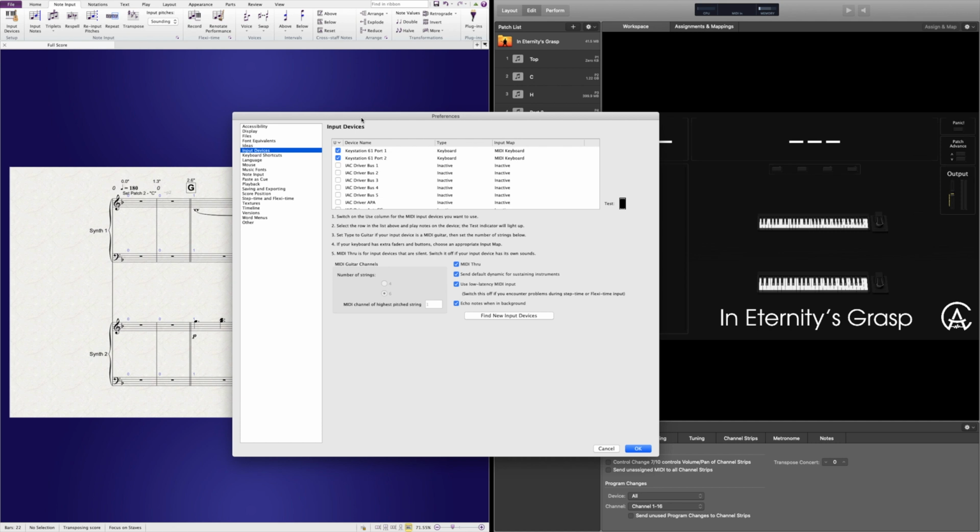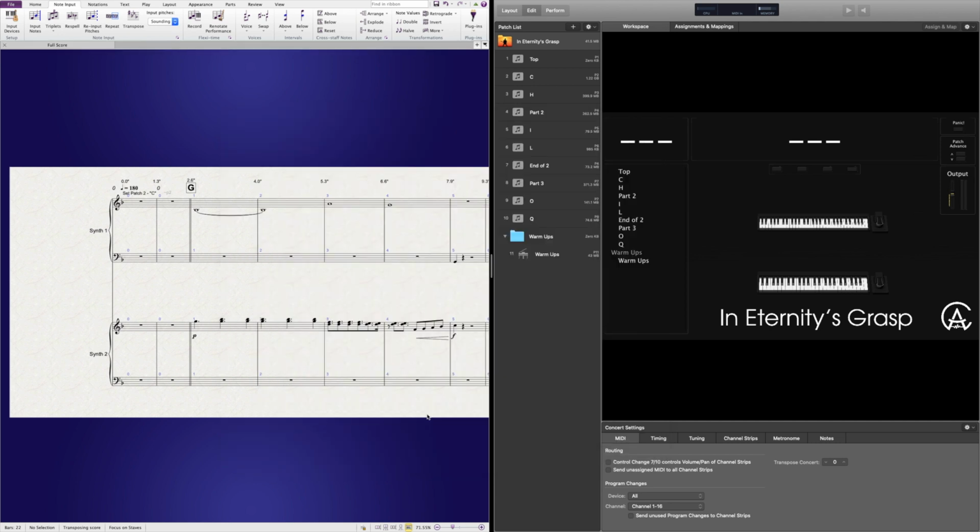The thing you need to be careful though is IAC buses can also end up being used as input devices, which we don't want. So I'm going to make sure all of those IAC buses are unchecked. And once I've done that, I'm going to hit OK. And that'll close up those MIDI loops.